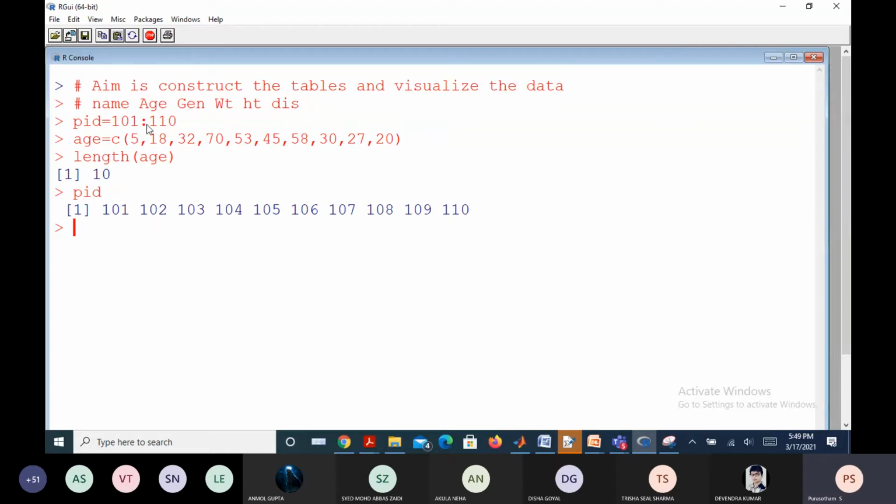But age, is it in that uniform length? No, sir. Age is also having 10 observations, and your PID is also having 10 observations. But age is user defined. For PID you just defined the initial point and the terminal point, so with 1 unit of step length it has taken the values.